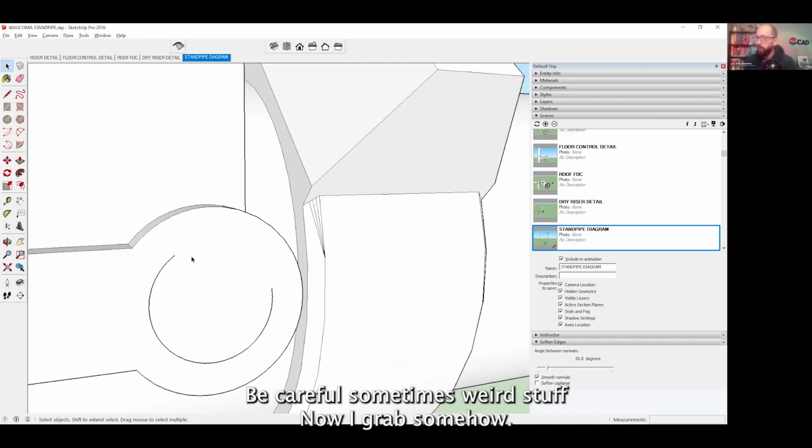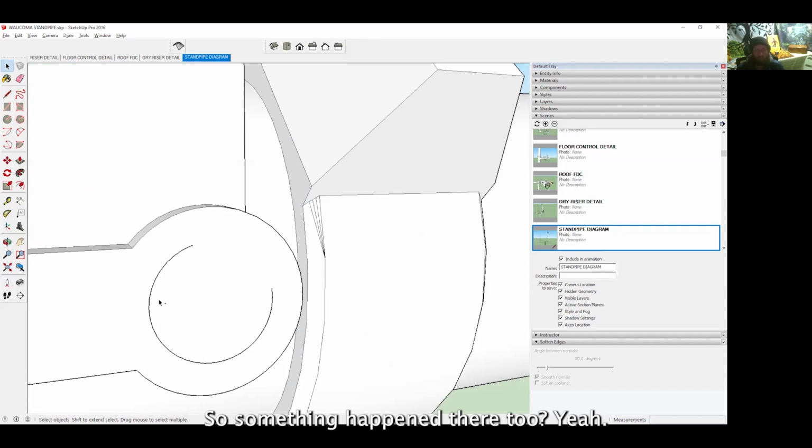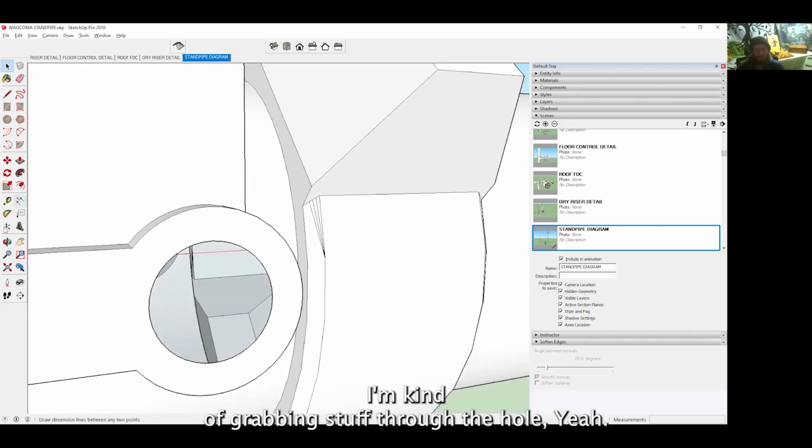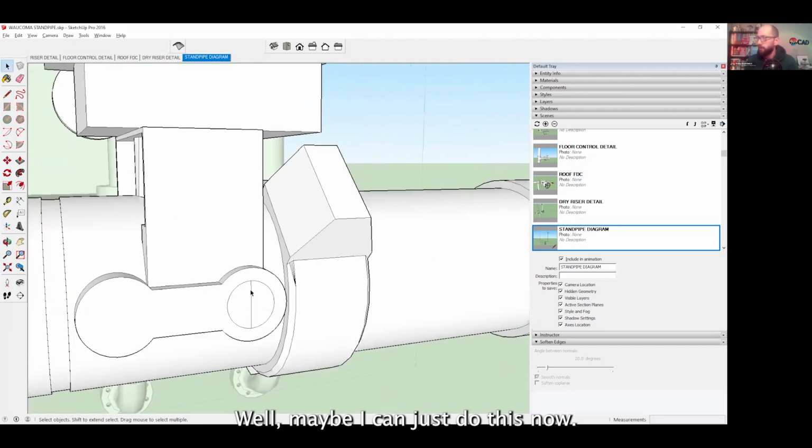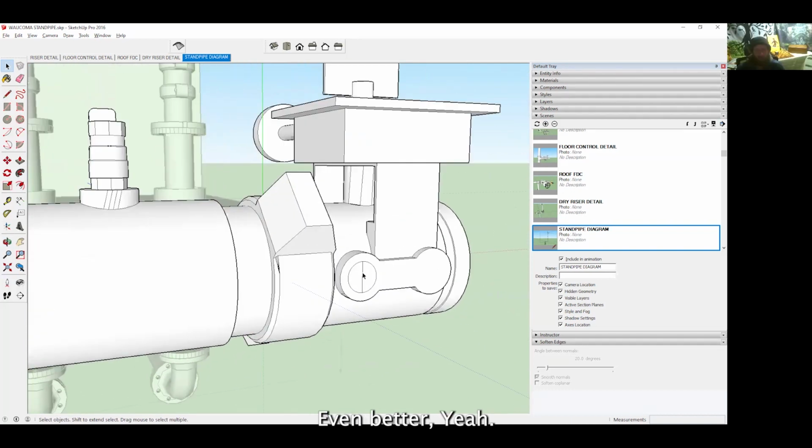Oops. Yeah. Gotta be careful. Sometimes weird stuff can happen. I grabbed that somehow. Oh, something happened there too. Yeah. Oh, somehow it's grabbing stuff through the hole, huh? Yeah. Try this way. I'm just gonna do that. Nobody will notice. Or maybe I can just do this now. Yeah, that's good. Even better, huh?